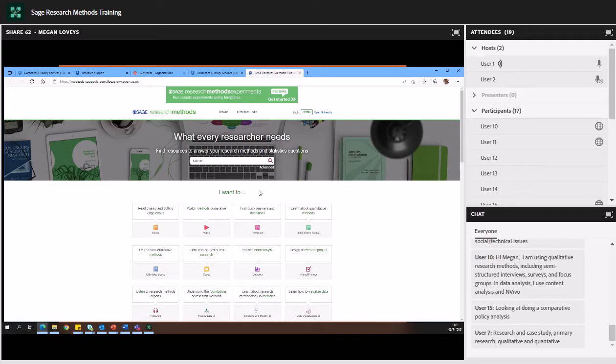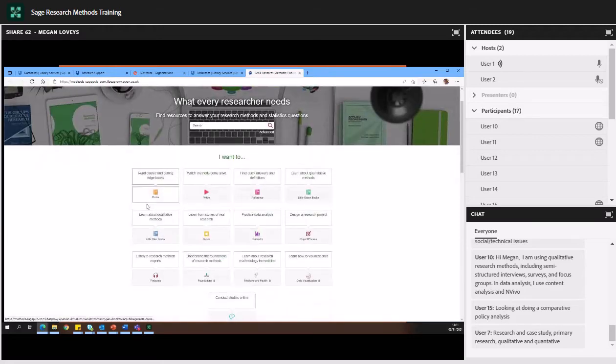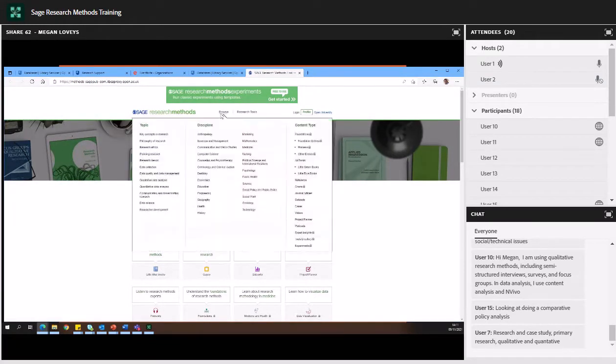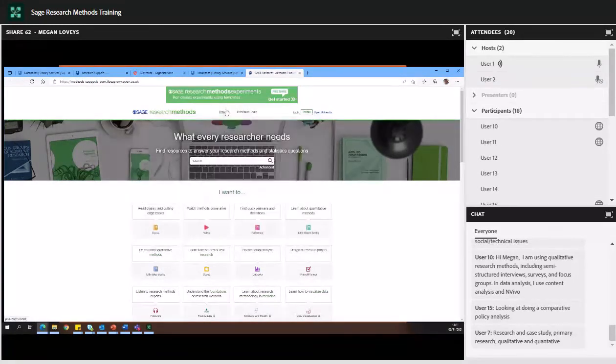So what we have on here is the home page. We've got a typical search bar function here, and then underneath are lots of little tiles which take you straight to the most popular content. I'll go into more detail on each of those later, but for now I just wanted to point them out. If I then head up to the top of the screen, you've got the Browse button and the Research Tools buttons here too.